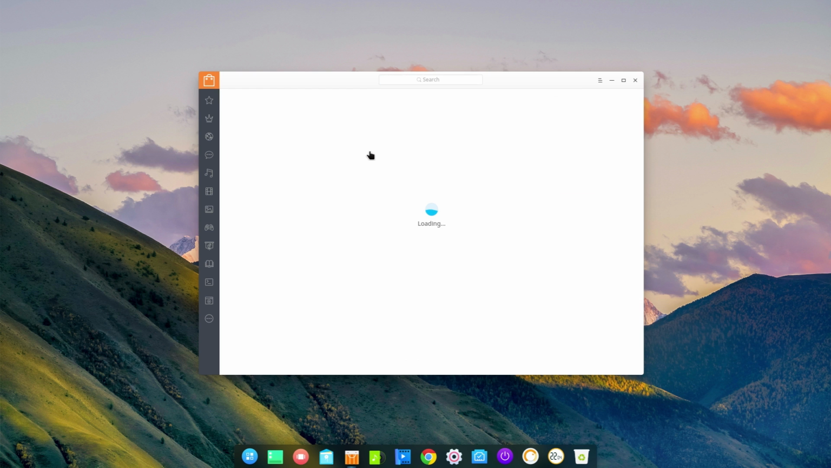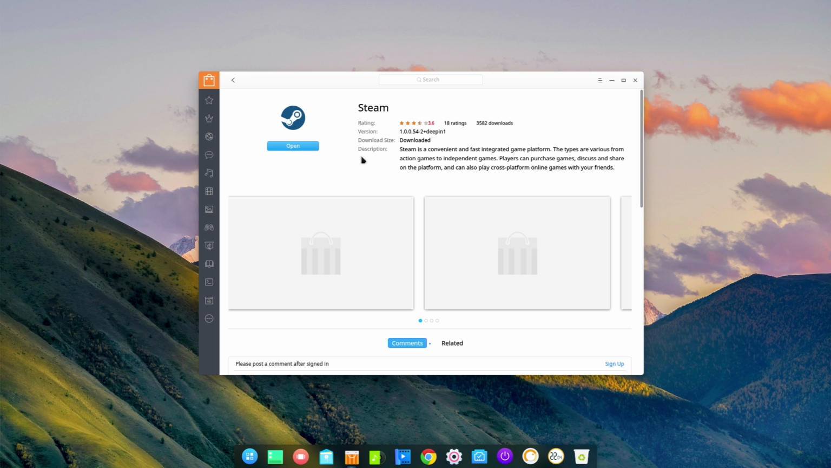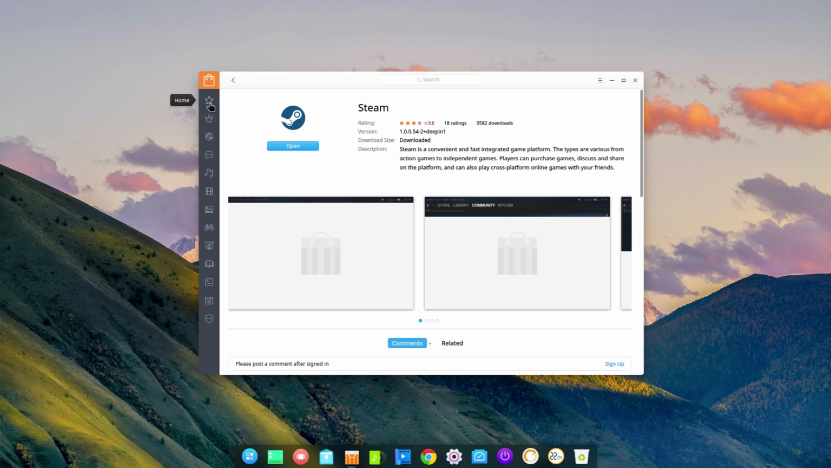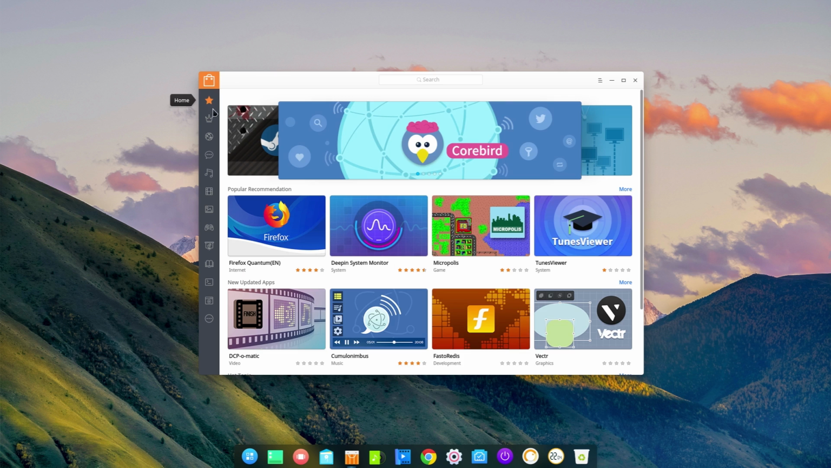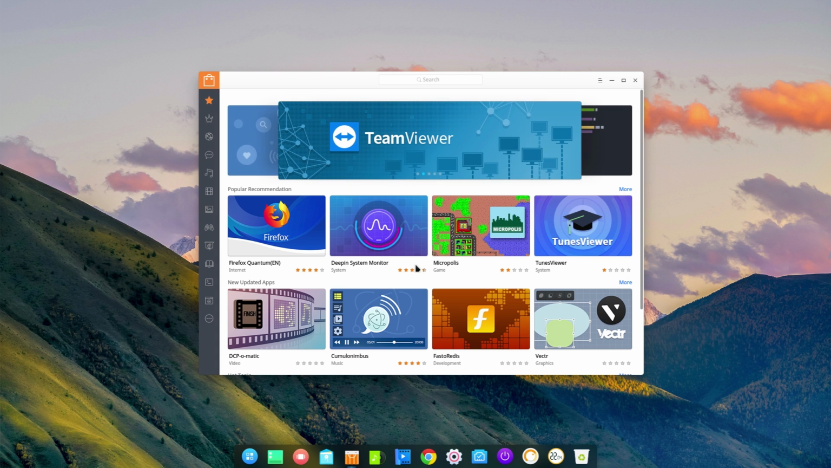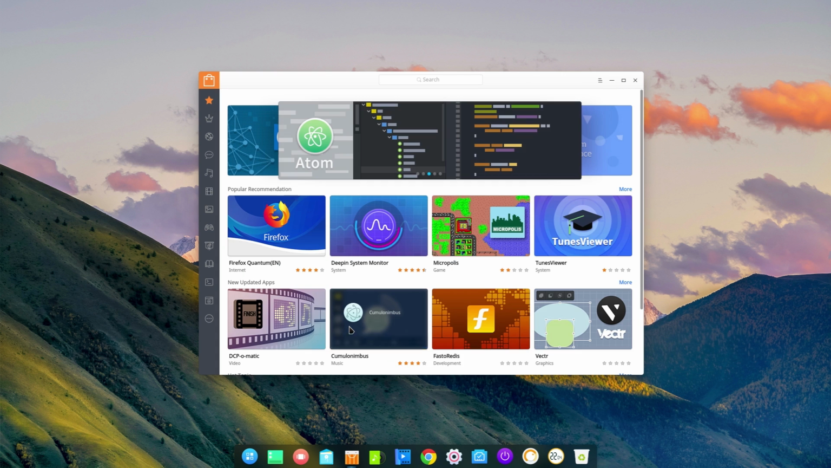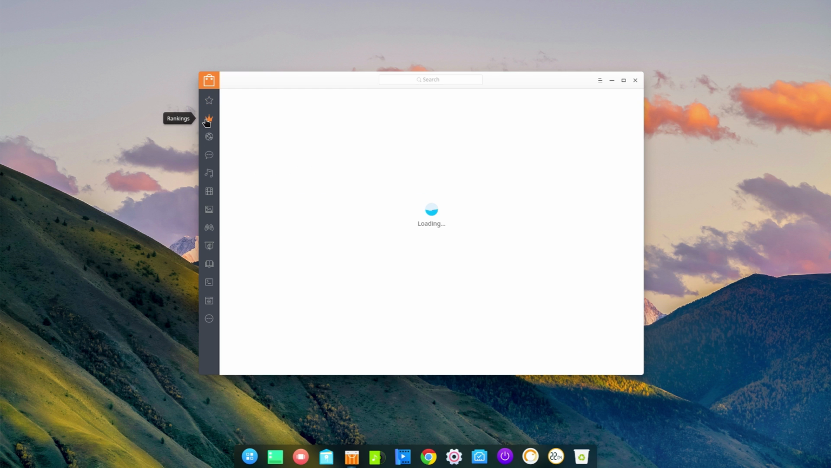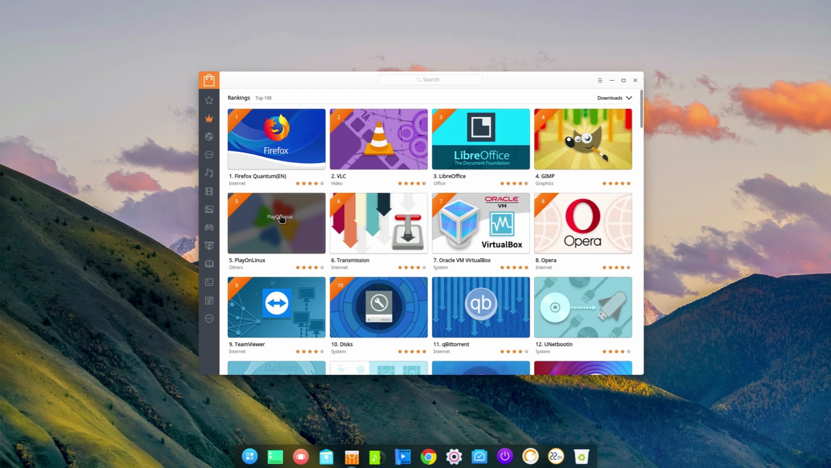You can download Steam from here, which is really interesting. I didn't really think Steam was in these. But you can download them, and it's very unique that it comes pre-installed on here. That is pretty cool. But it's got your home tab here, where it would suggest apps most likely to your liking. We've got ranking, so it'll sort. Number one is Firefox Quantum, and then we got VLC, and then LibreOffice, GIMP. So a lot of great tools.